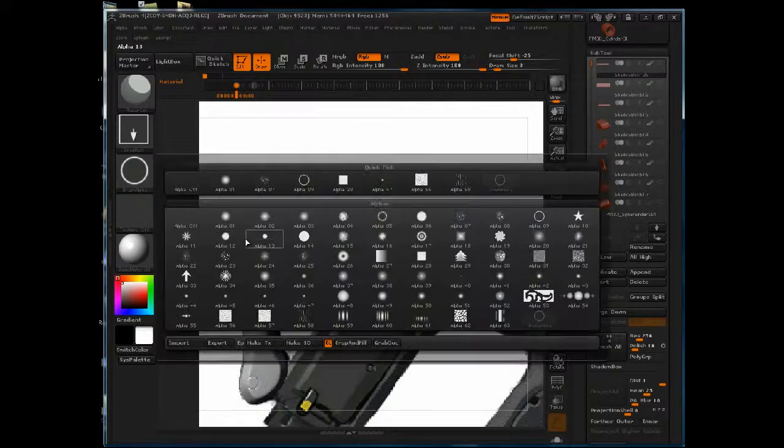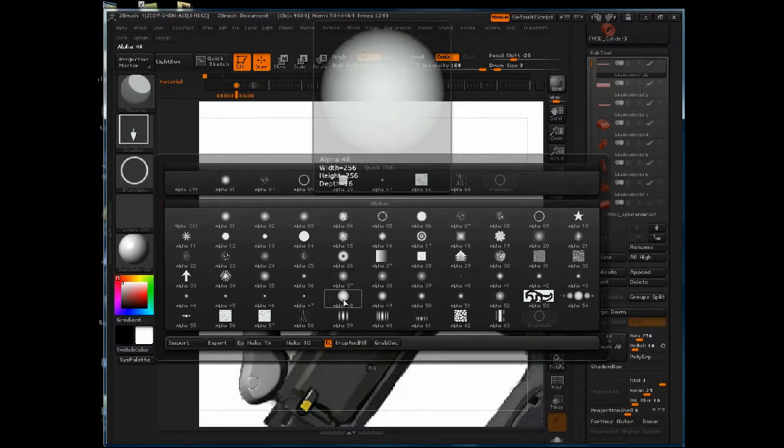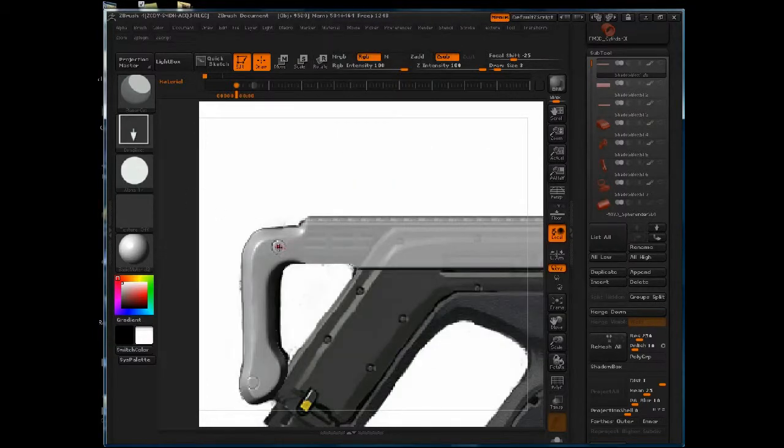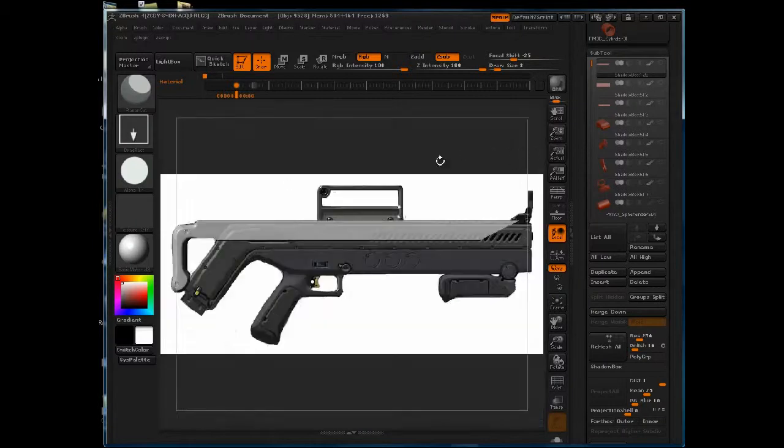another circle. This time I'll change to a solid alpha. Try again to get in the center. There we go. There we go. Some nice little details on there.